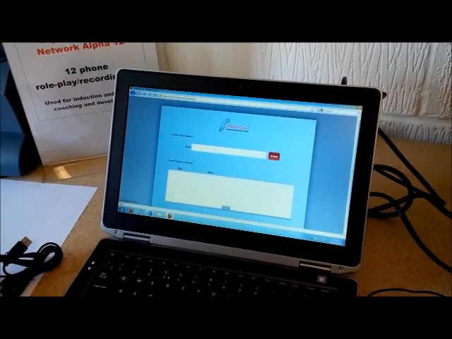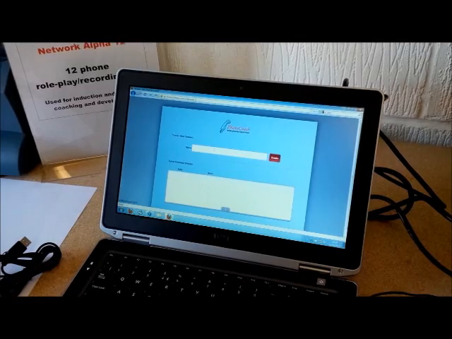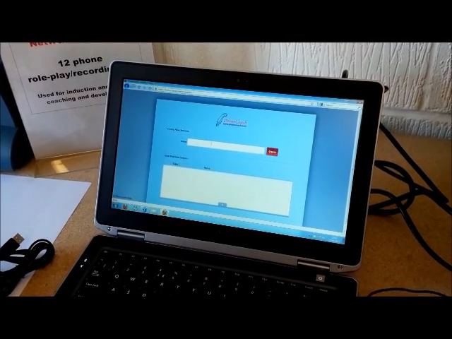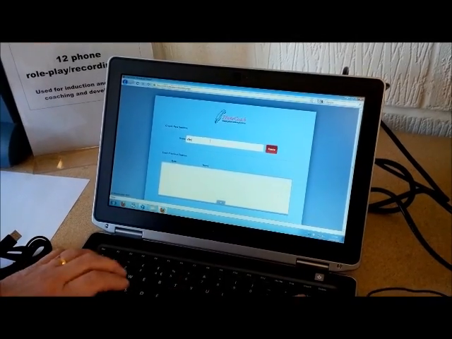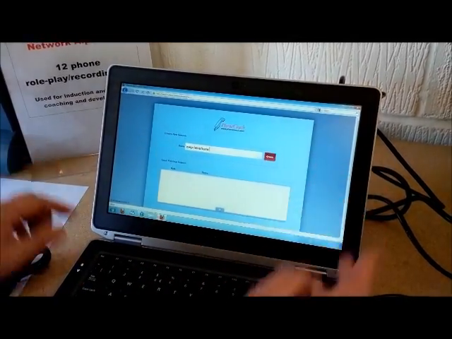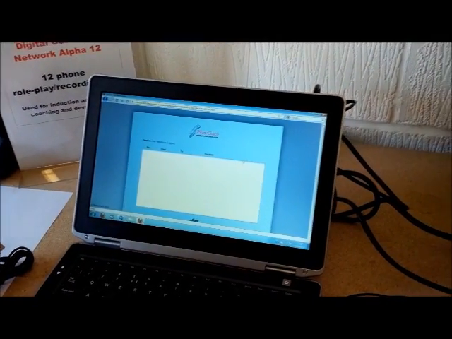Hi, welcome back everyone. Now we're going to start doing some role playing. So once you've got the create new session screen, which comes up after the countdown, you key in the name of the session. So I'm just going to call it DWP Telephone 1, for example. Hit create and then you're ready to role play.